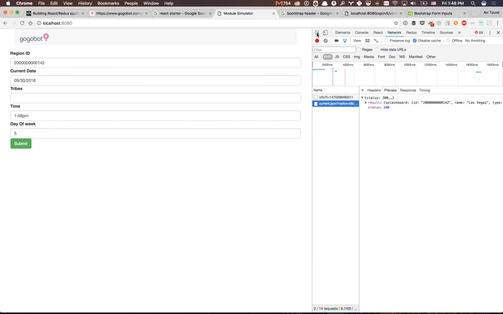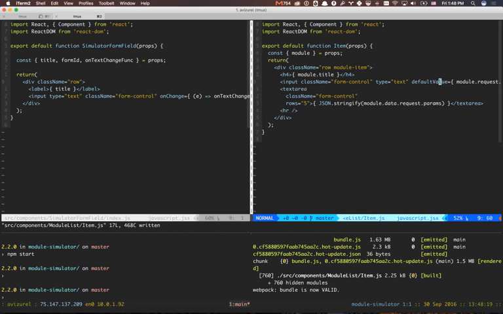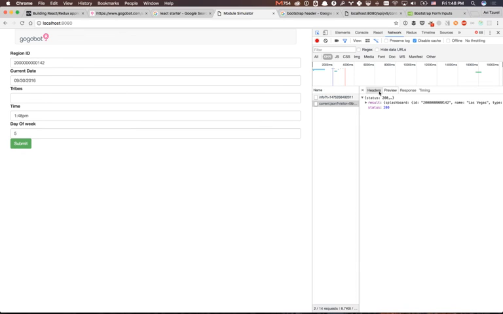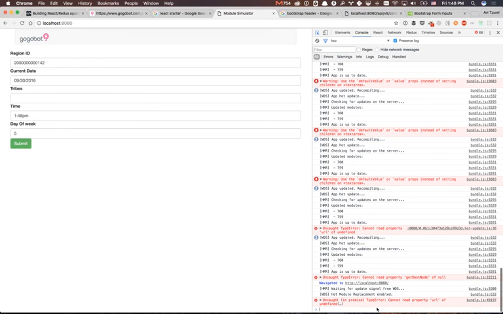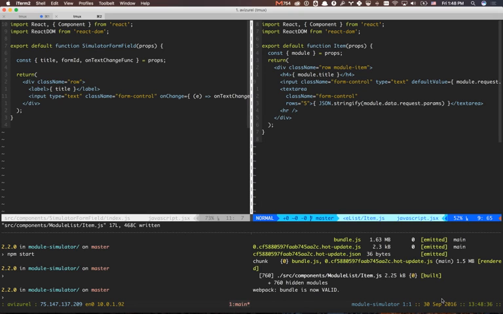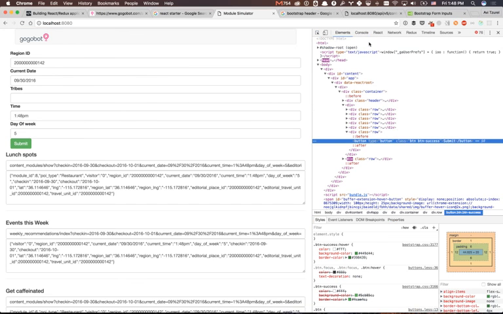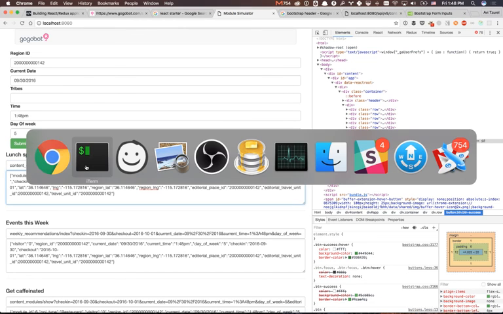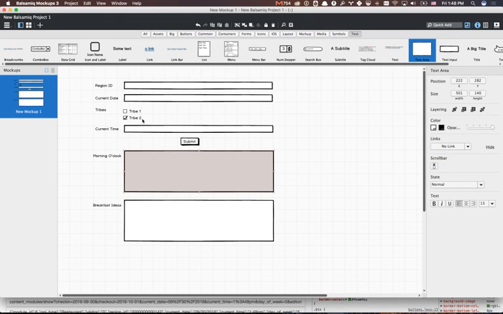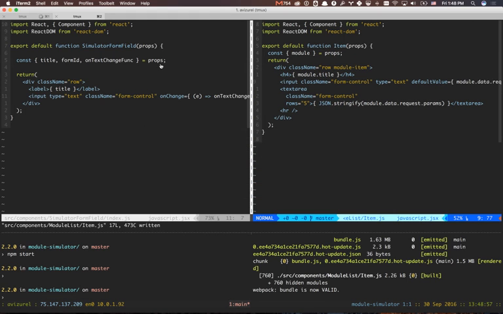All right, so something happened. Module.request.url. Oh. Let's see, so console: cannot read property URL of undefined. So module.data.request. All right, so submit. All right, there we go. Okay. So we have the URL, we have the JSON, and I think our app is finished. Fantastic. I think that's a good start.